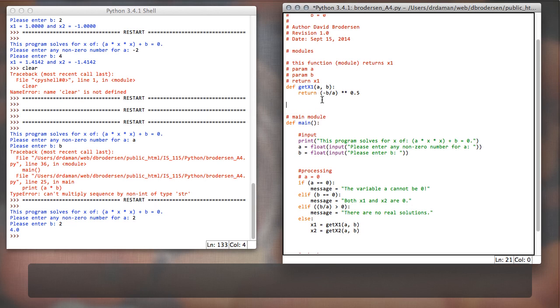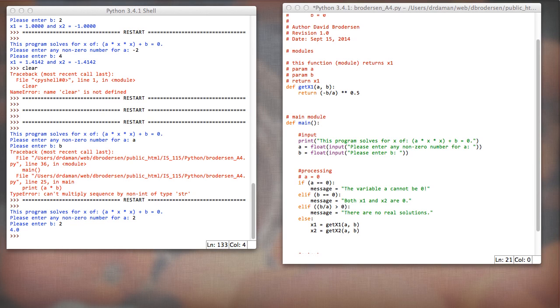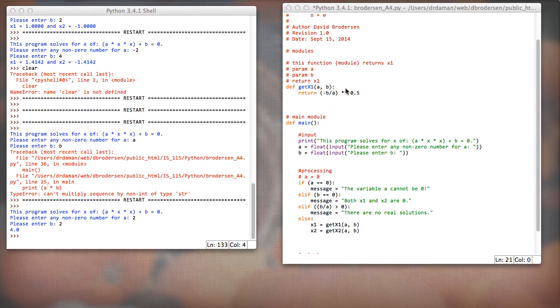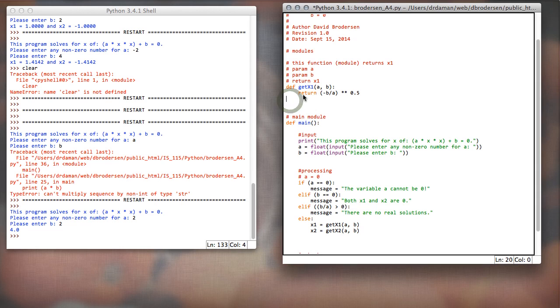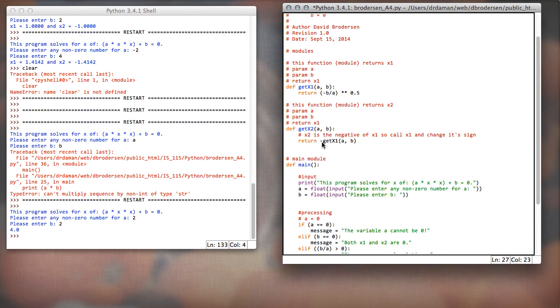In your book, you'll notice that the formulas for x1 and x2 are exactly the same with one tiny difference. And that is x2 is simply the negative value of x1. So I just go ahead and create another module whose sole goal is to call x1, run the calculation, and then change its sign. So here it is, return, there's the minus sign right there, and then I have get x1.